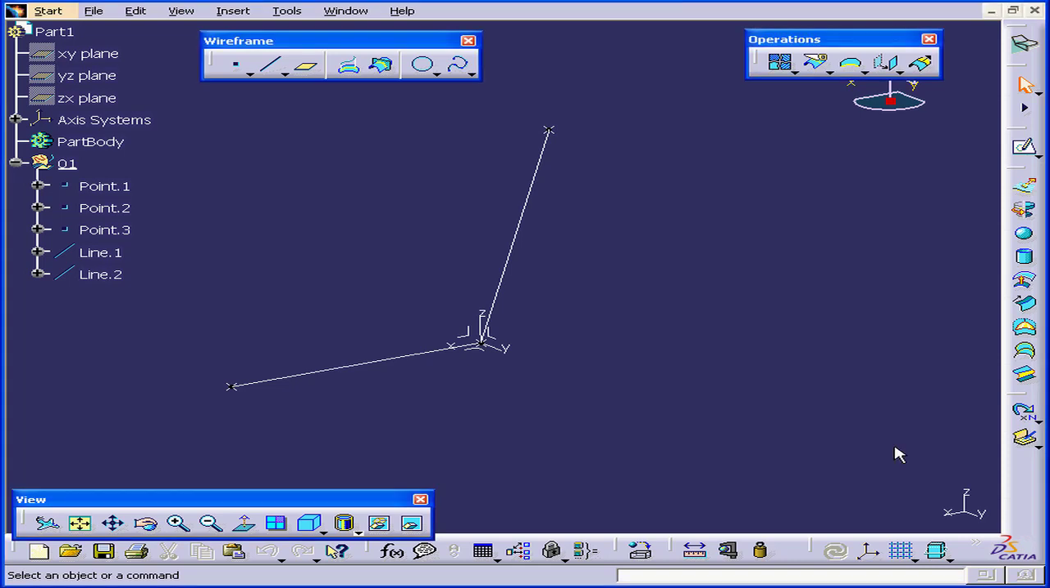Welcome to our tutorial on corner trims. I'm going to create a corner between these two lines. For this, I need to activate the corner command.